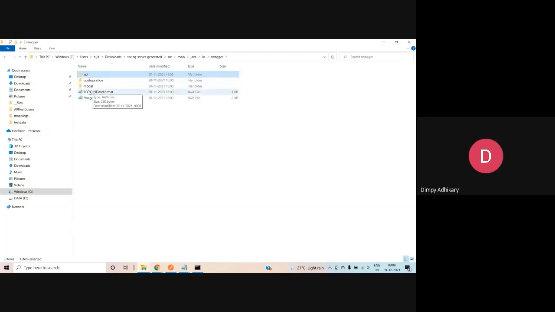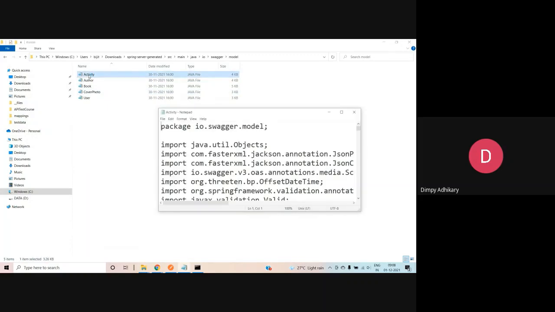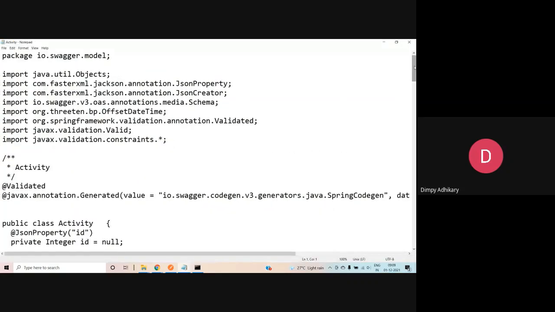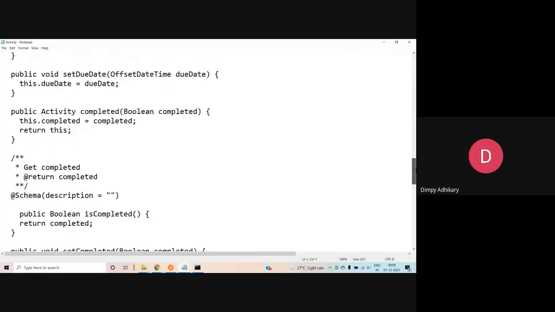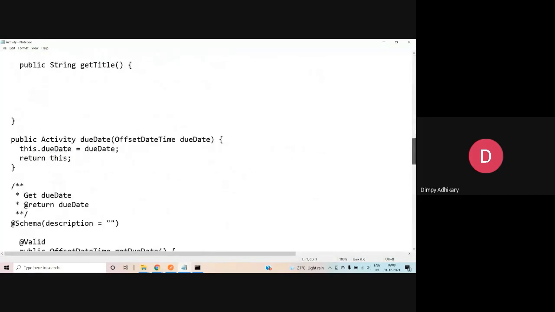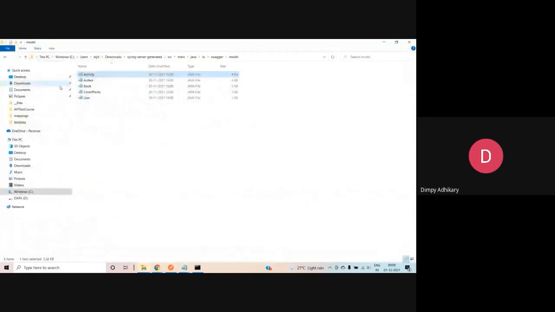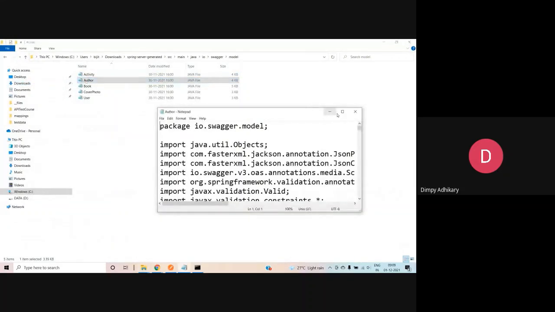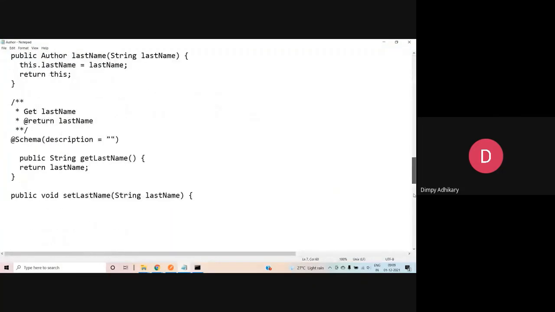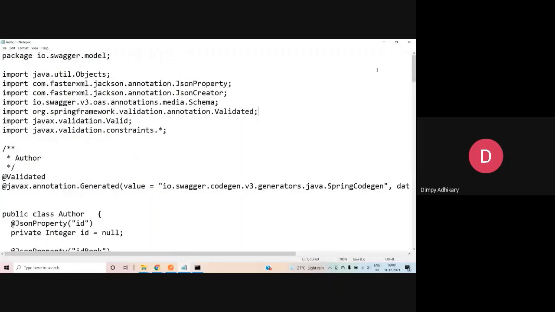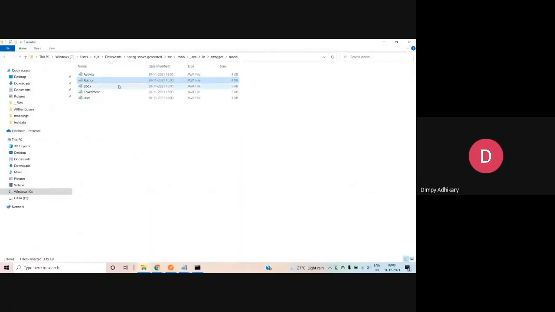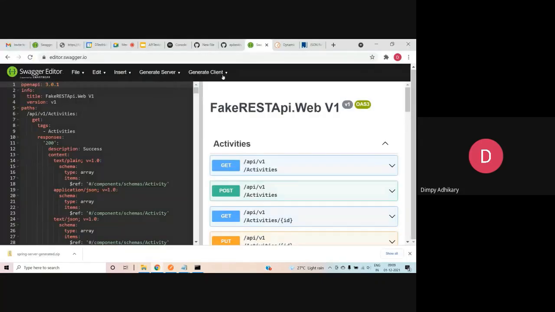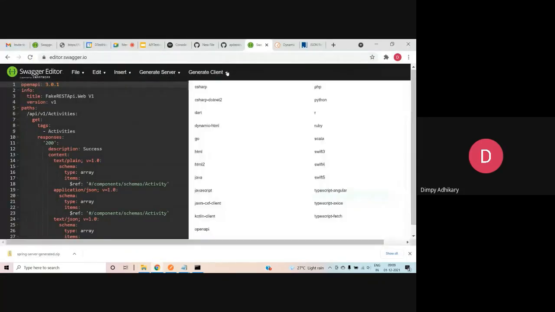all the code, for example, these are the models, right? You can see all the models are getting generated based on the schema. This is a very good feature they provide. Suppose you have a Swagger specification file and you want to generate some code to start with, you can do that. And this is for the server, and similarly you can generate for some clients also.